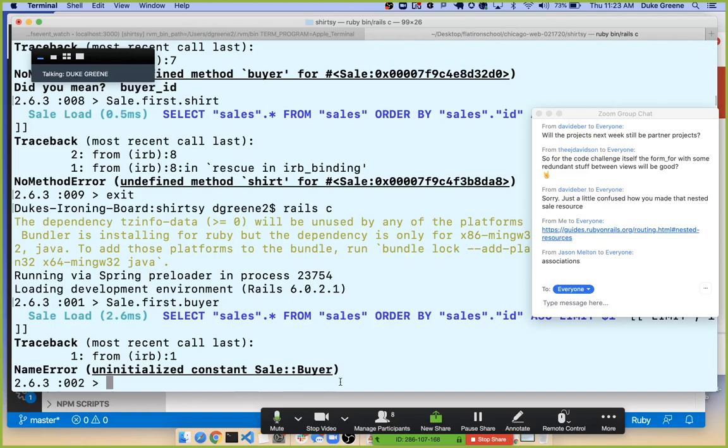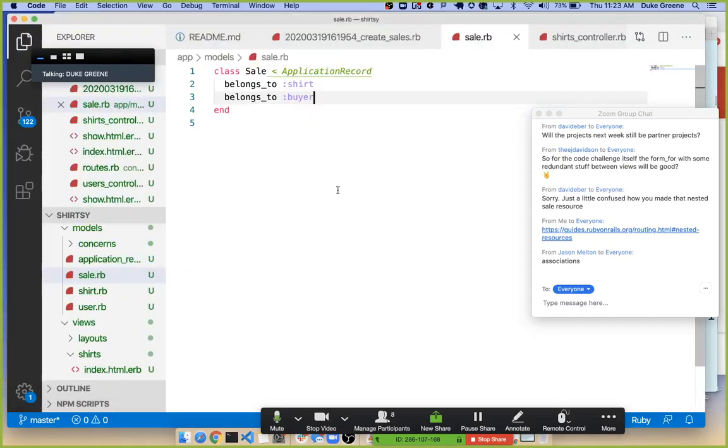Uninitialized constant Sale::Buyer is the error that we get. It's looking for a class Buyer that it can be associating with Sale, but there is no class Buyer. So I need to override buyer, right? Sale has a buyer_id, no problem, but there is no buyer table. There's only a user table. So I need to say class_name: user.